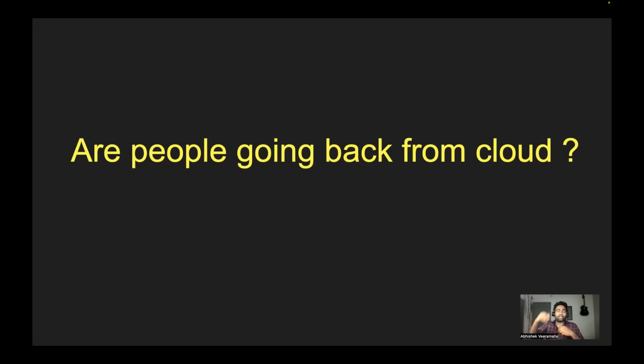back from public cloud to private cloud is very, very less. It's 1% to 2%, or even less than that. People are moving away from public cloud and starting their own journey of private cloud one more time.